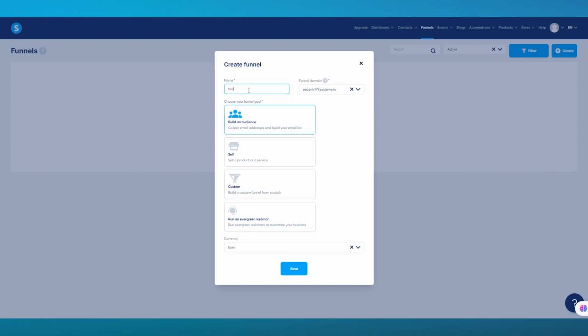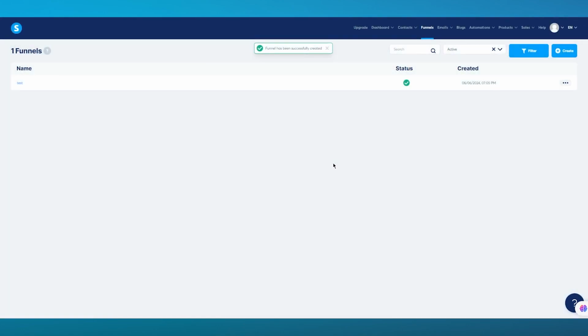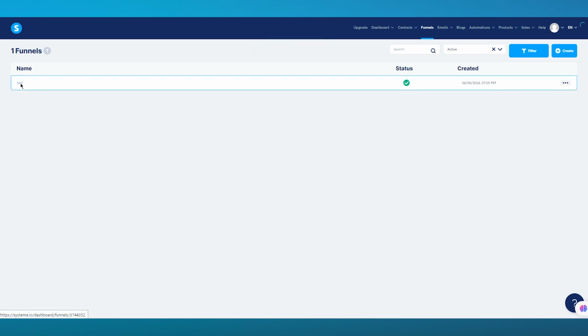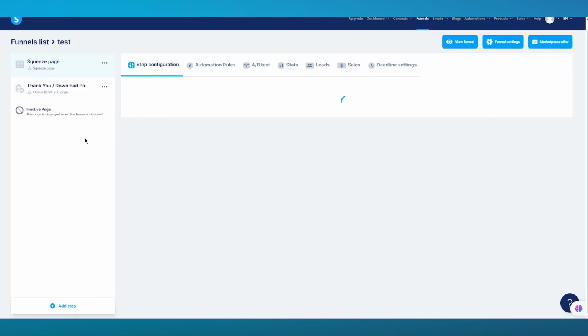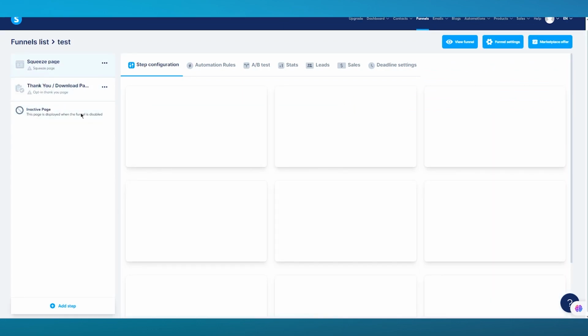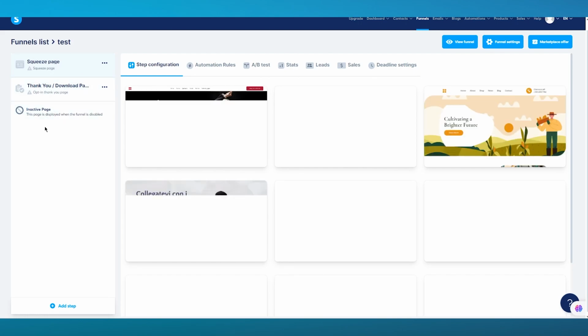And once we do that, I'm simply going to give it a name, and once we give it a name, we're going to click on save. So once that is done, we have this created over here. Okay. Now over here, we're going to click on it, and once you click on it, it's going to bring you to these steps. So you have the squeeze page, the thank you and download page, the inactivity page. All right. So I'm going to get into all of these pages in a bit. To start things off, let's go to squeeze page.